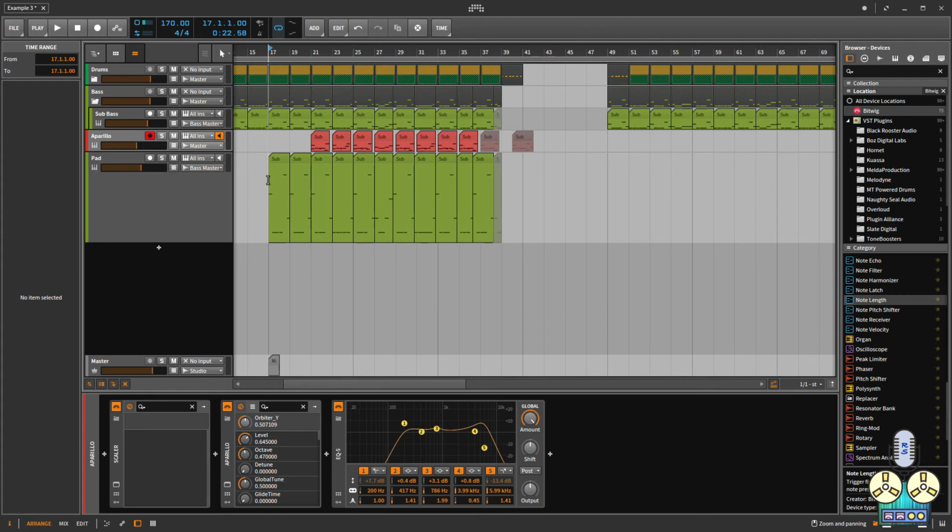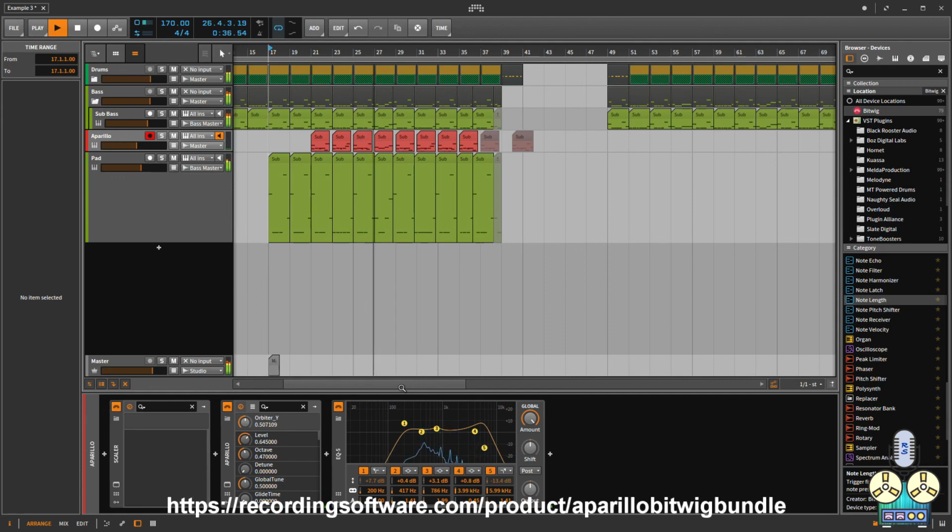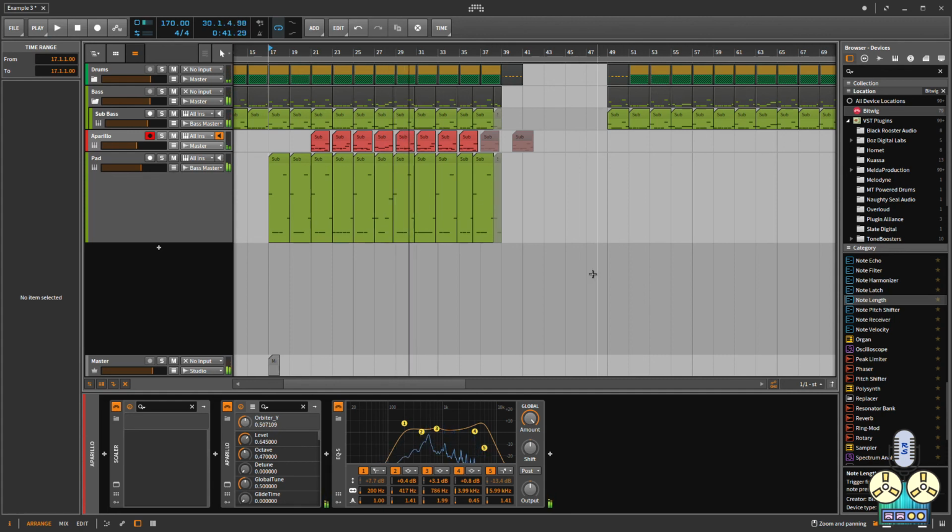Now, this is using only Aparillo. There's nothing else but Aparillo and maybe a couple of EQs and stuff like that. But it's just Aparillo to create every single sound here. So here we go. So pretty cool, pretty easy. And like I said, Aparillo created everything from the drums to the bass to the weird pinging sounds.